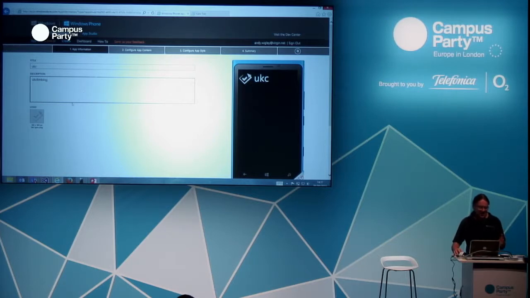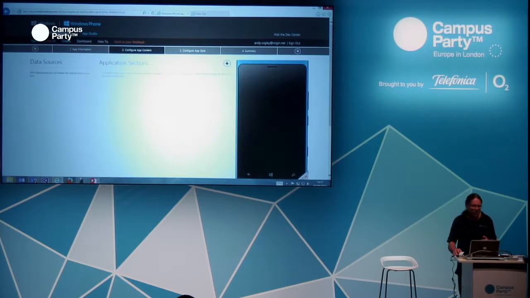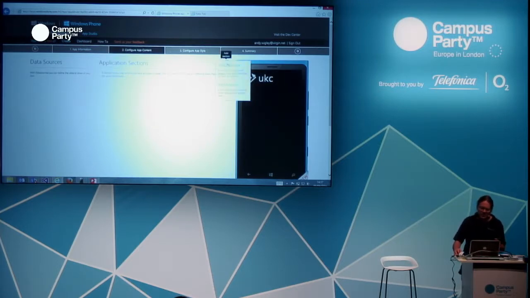So this is it. I could put a logo on. I'm not going to bother. Then we can go and configure the app content. I'm going to add a new application section to this.